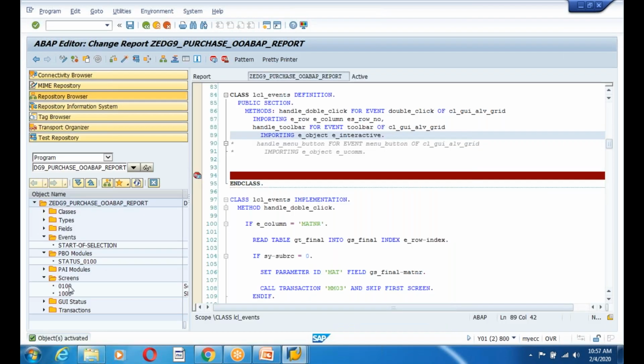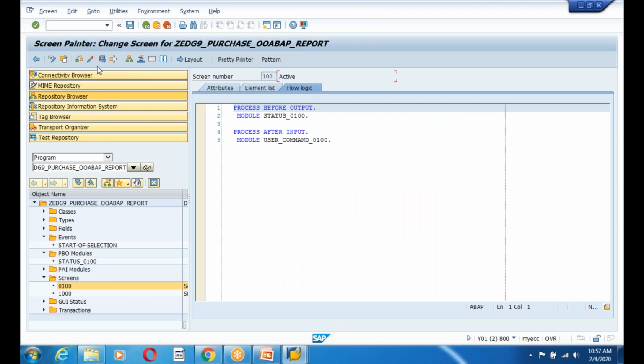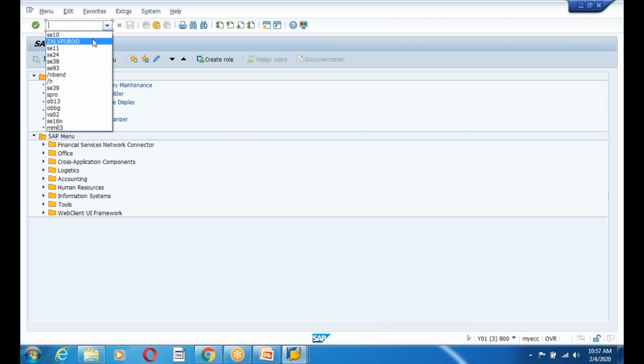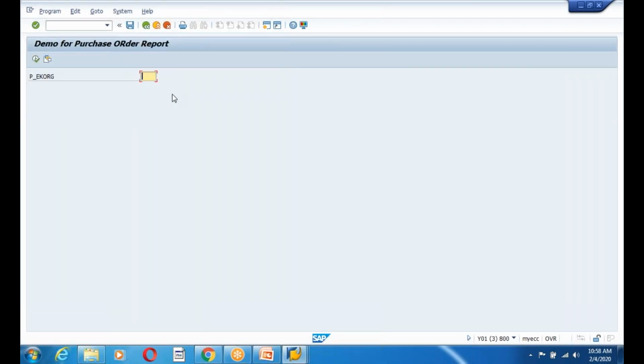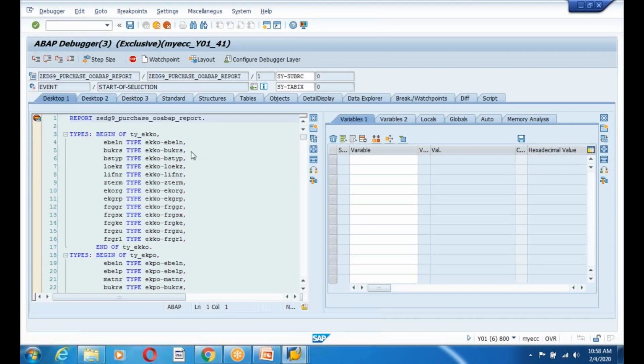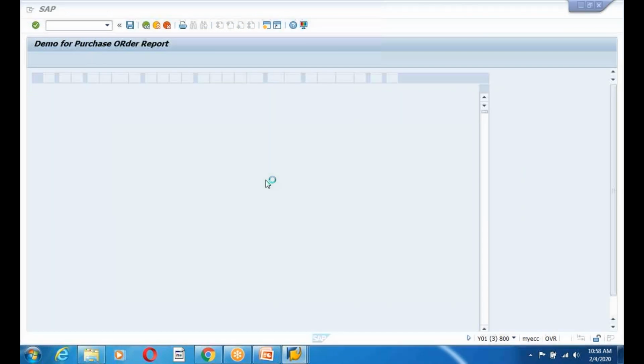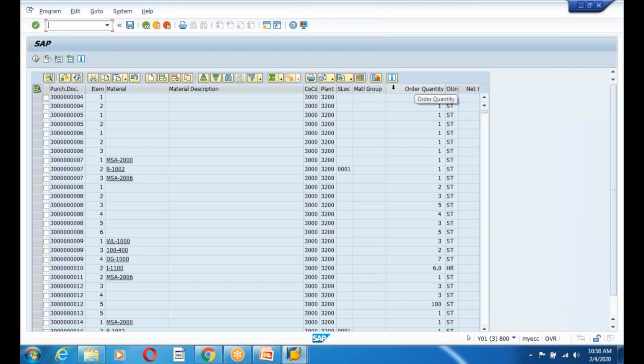activate, and the screen level also is in active mode. And now we go to the output and press enter. It's a big report, guys. So F8. Even though it's not coming up, this should come over here. Why is it not coming up?